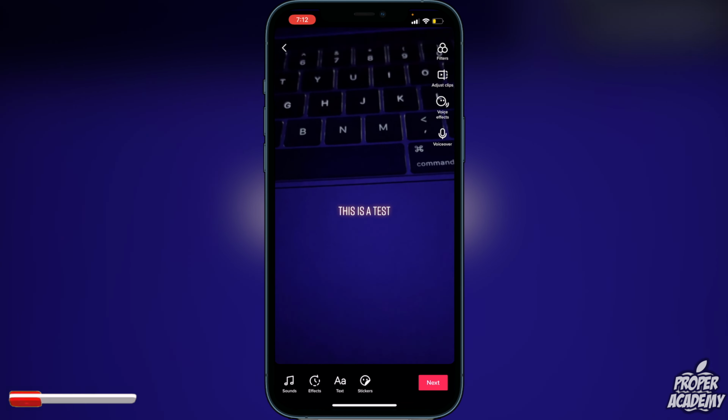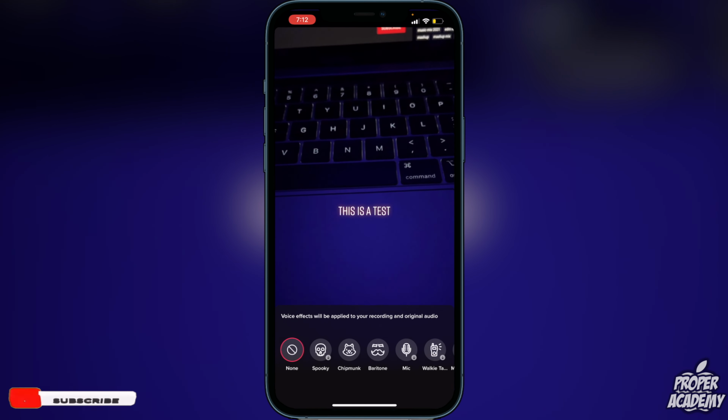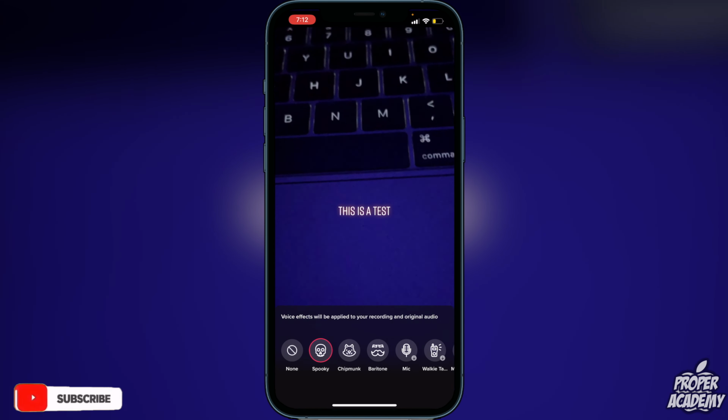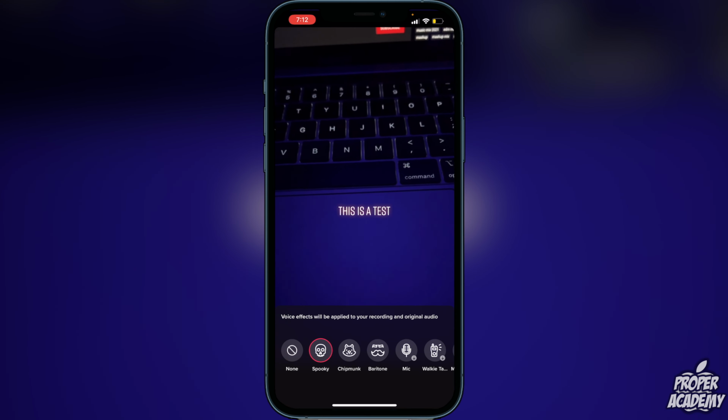You could also click on voice effects at the side as well if you would like to. This is a test. So you could change this if you want to spooky, chipmunk, or anything like that. This is a test. Pretty cool.